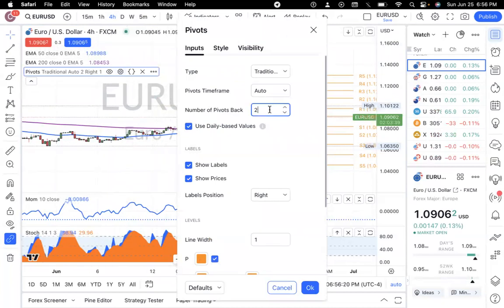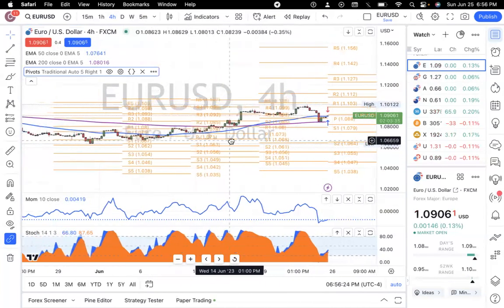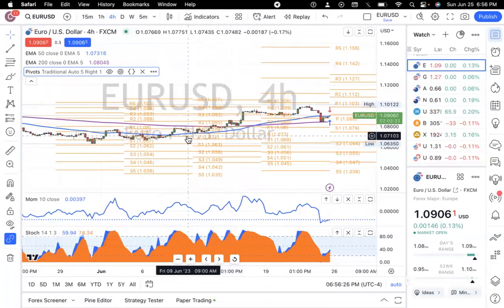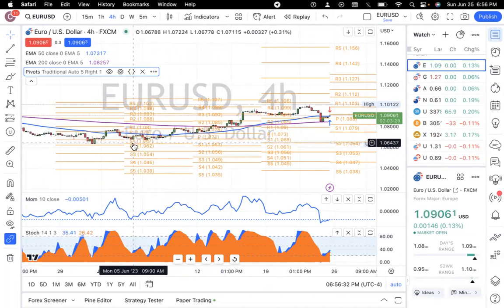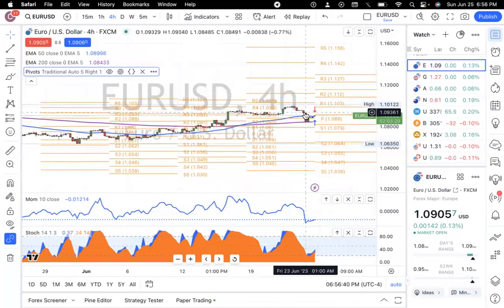However many, it starts you off with 15, but that's a lot. But let's just say we do 5. We can go back in the past and we can literally see when it was at a support. For example, right here, the market was at a support. It bounced off. It went up literally to the next line. It's really that simple.